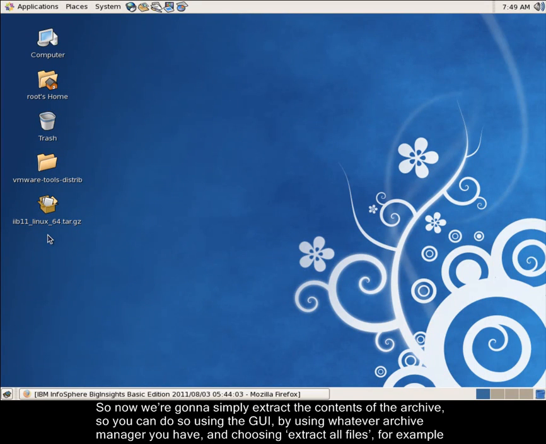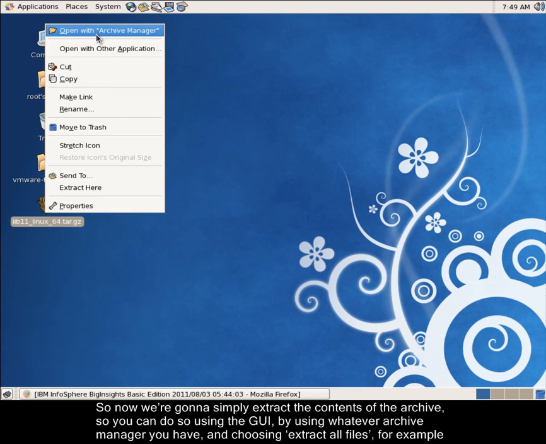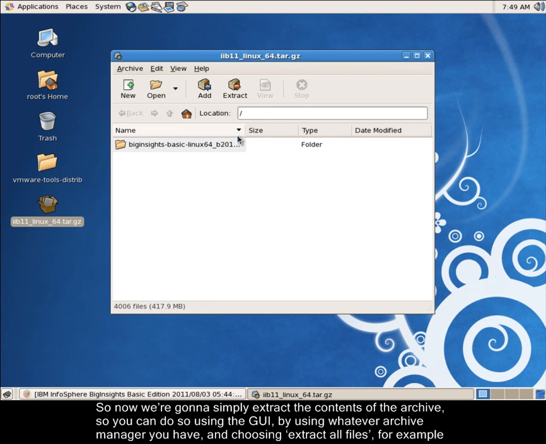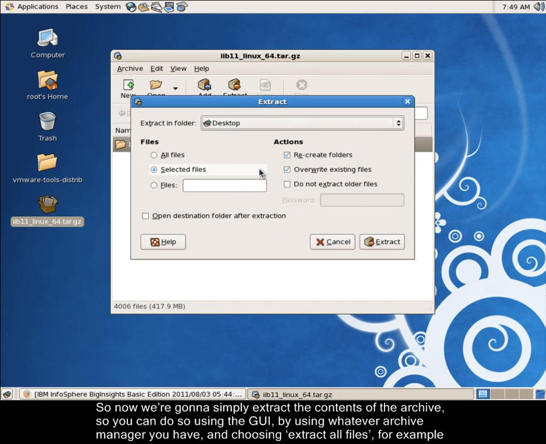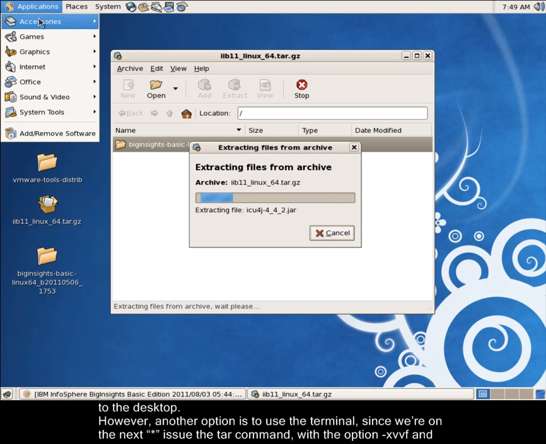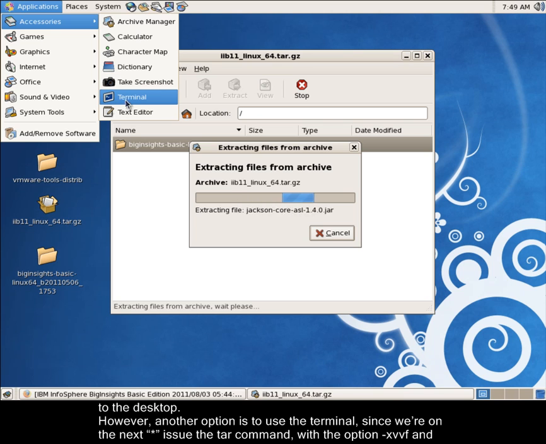So now we're going to simply extract the contents of the archive. You can do so using the GUI, by using whatever archive manager you have, and choosing extract all files, for example to the desktop. However, another option is to use the terminal.